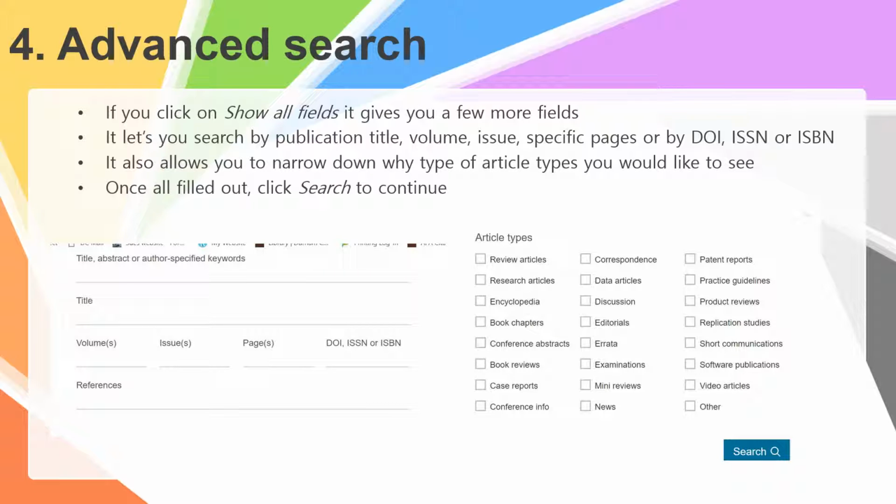If you click on Show All Fields, it gives you a few more fields. It lets you search by publication title, volume, issue, specific pages, or by DOI, ISSN, or ISBN, which are identifiers for articles or journals or books. It also allows you to narrow down what type of article types you would like to see. Once you fill out everything you need to and check off whatever boxes you feel necessary, click the Search to continue.